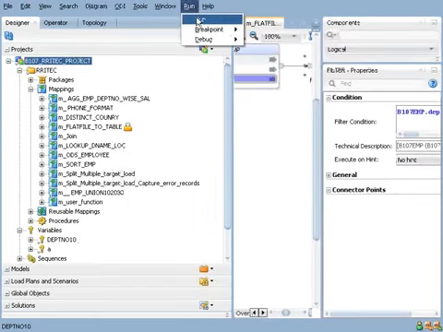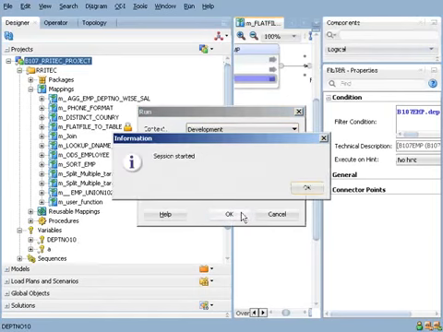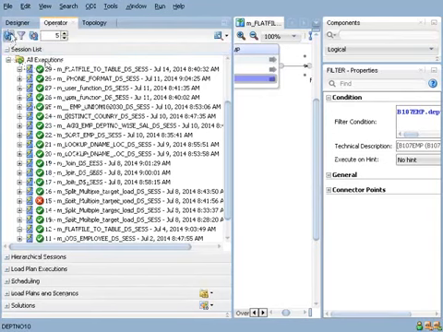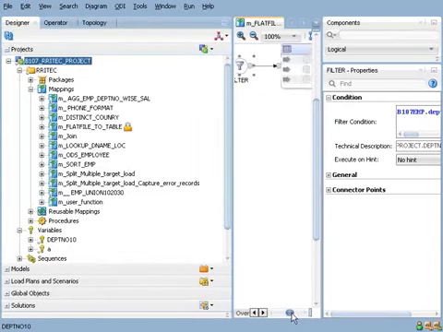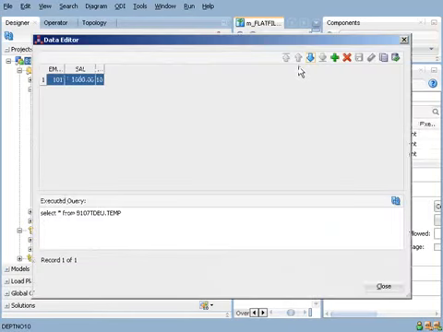Okay, now let us go for run. Click on run. Then in the operator tab you can go, observe and refresh it. Then you can go to the designer tab. On this table, right click, then data. Now we are seeing the 10th department data.